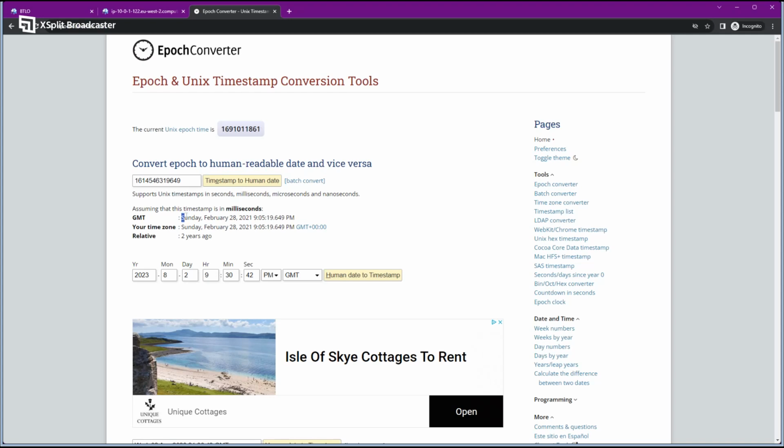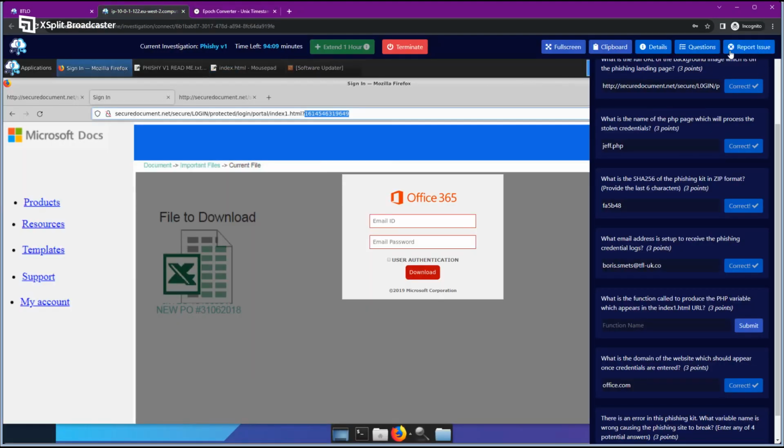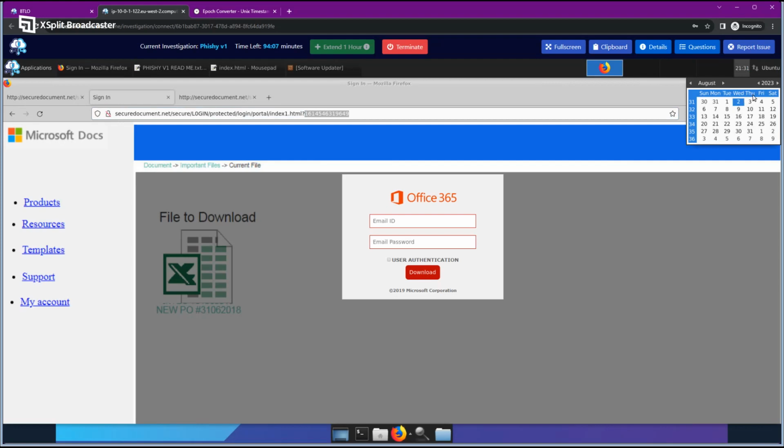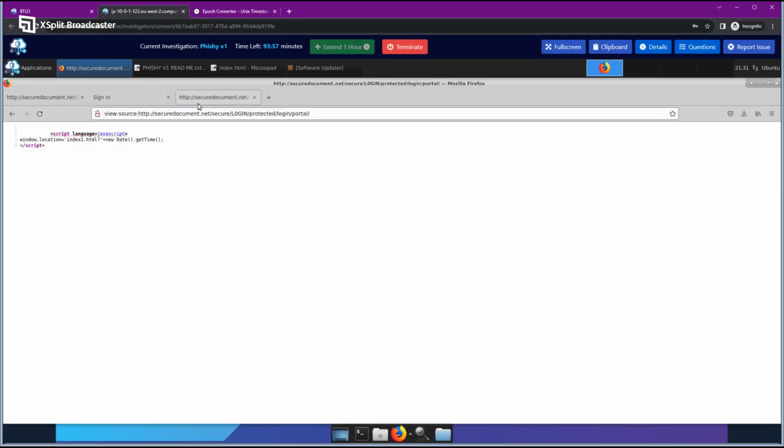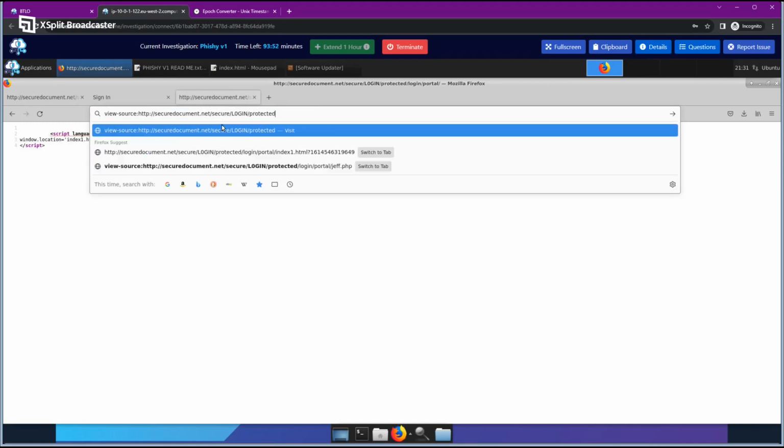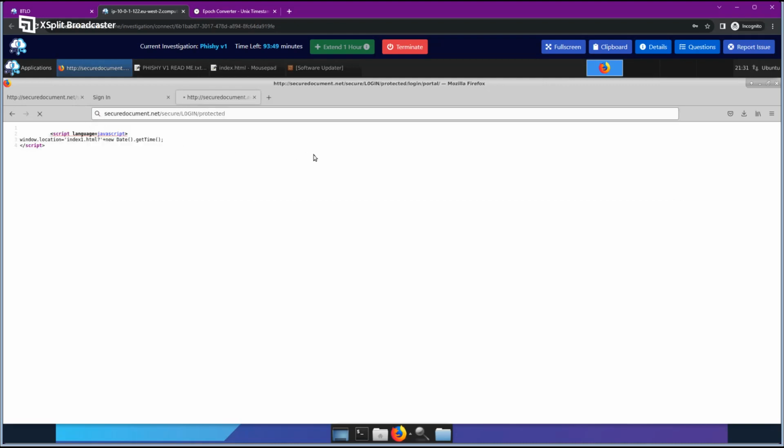Okay, so this is the actual time that we're seeing in a human readable format. So this is Sunday, February 28th, 2021, which is quite interesting, right? Because the date on our lab machine is going to be today, which is the 2nd of August, 2023 at 21:31. So this is out. But what I think this could be is when we were looking at the index listing here, so if we go back to the protected folder and take away view source, we saw this index page.